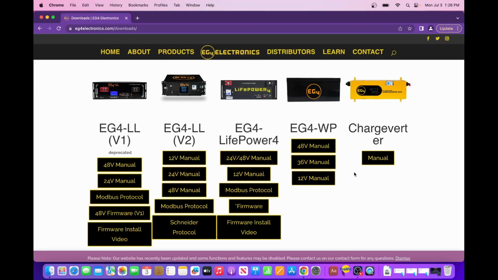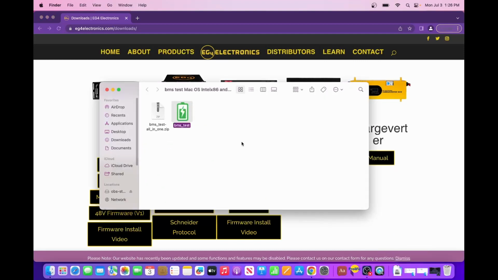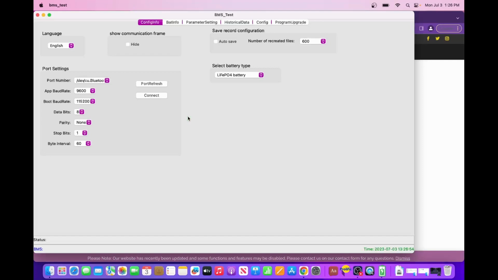Alrighty, and we can go ahead and get the firmware that we're wanting to update off of eg4electronics.com/downloads. It'll be under the LiFePower4, and then of course for BMS Tools it will be under the LLs. Once you have that, go ahead and open up BMS Test. This is the window that you will be shown.